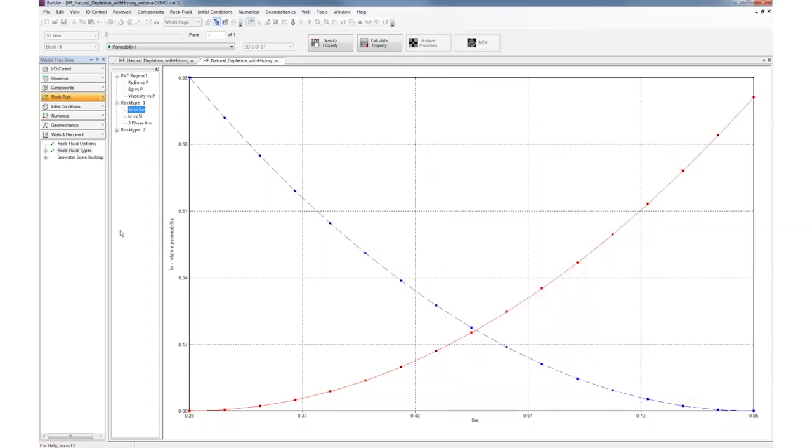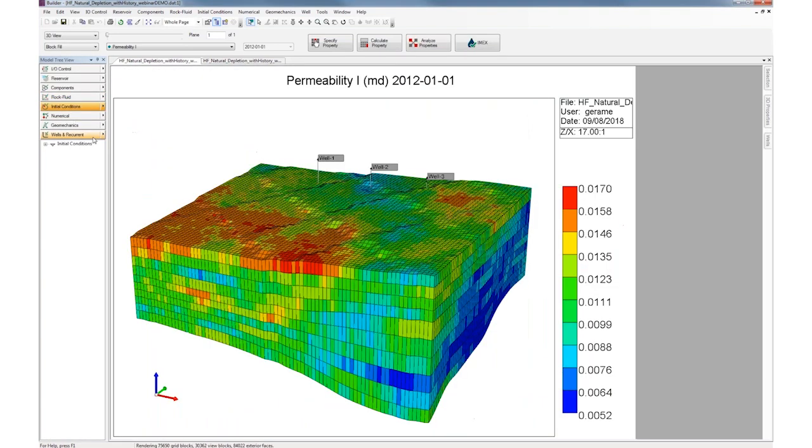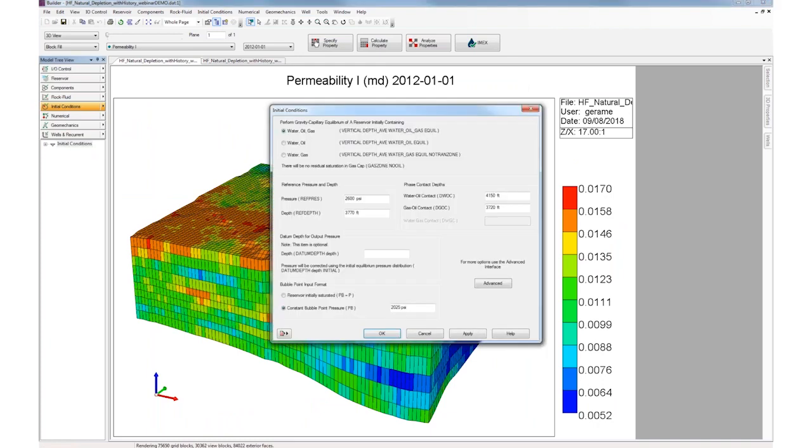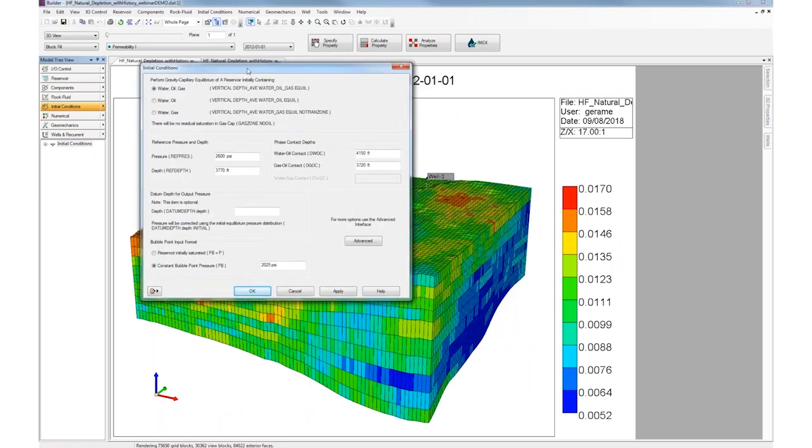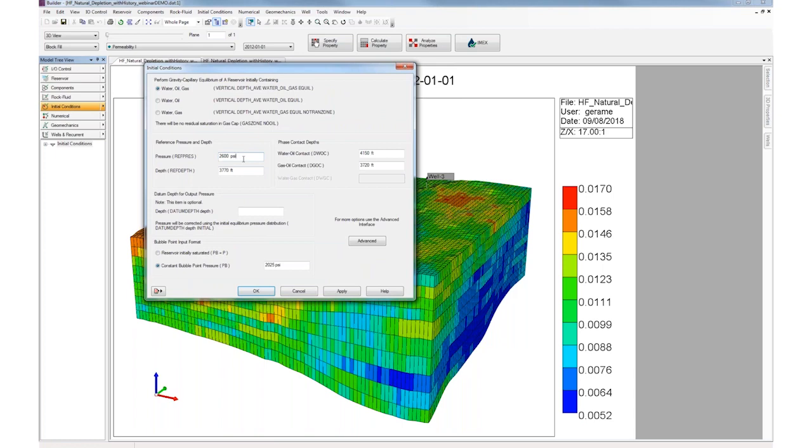And I'll just move that back. For the initial condition section, this section is going to control how your model is initialized. If I double click on initial conditions, you can see that I'm going to specify an original reservoir pressure of 2600 psi at a reservoir depth of 3,770 feet. I've also defined my water oil contact and my gas oil contact of my field.